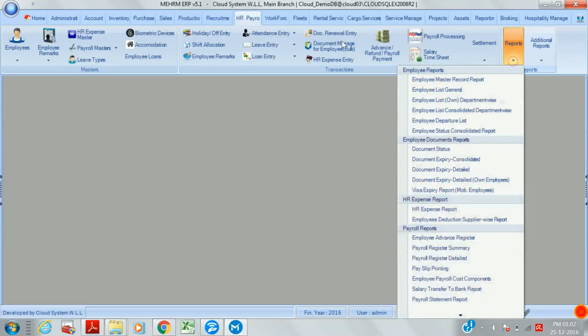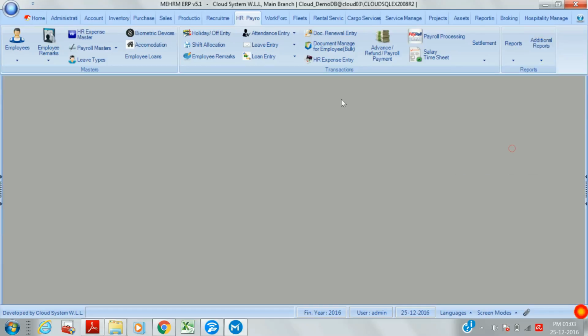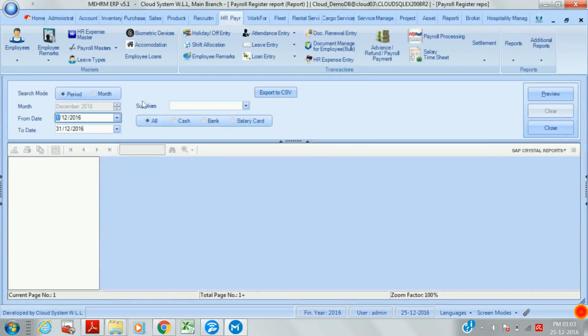There are a lot of reports: employee master record report, lot of document reports, HR expense report, payroll reports, camp accommodation report, ticket allowance report, document report, missing leave, everything. WPS salary transfer report is also there. We don't need to generate it in Excel and send it, the system itself will send the salary account. It will automatically export to CSV format, and we can send it to the labor department.